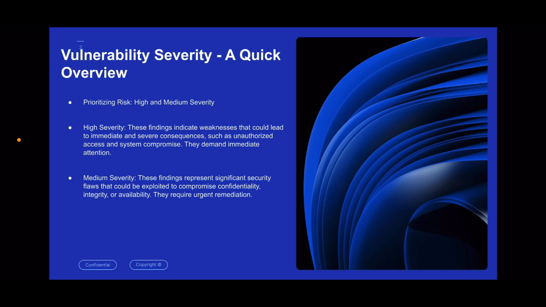A quick overview of what this presentation will look like: it will be split into high and medium severities. High severity is defined as findings that indicate weaknesses that could lead to immediate and severe consequences, such as unauthorized access or system compromise. They demand immediate attention. Then there's medium severity. These findings represent significant security flaws that could be exploited to compromise confidentiality, integrity, or availability, also known as the CIA triad. They require urgent remediation.